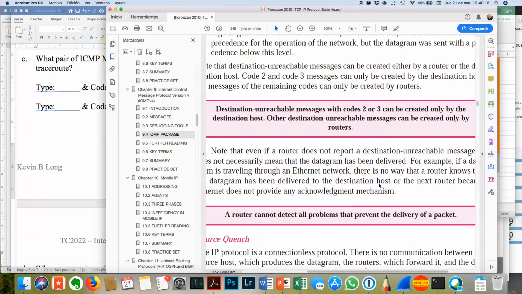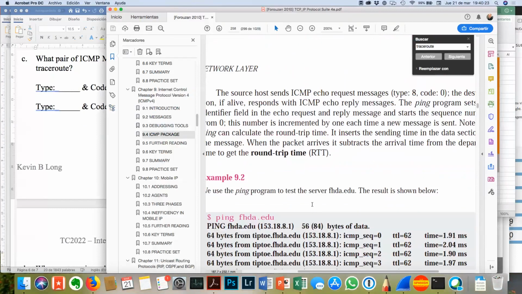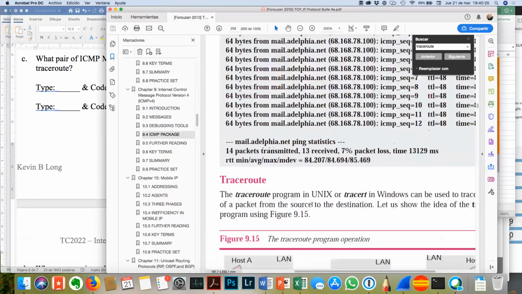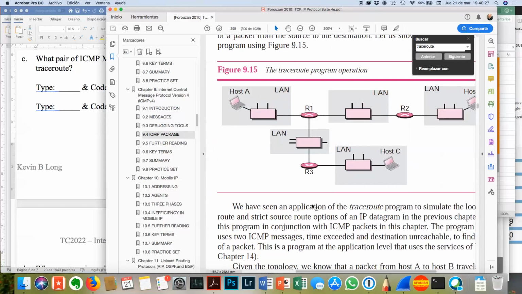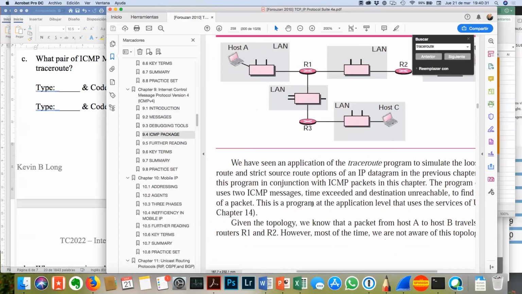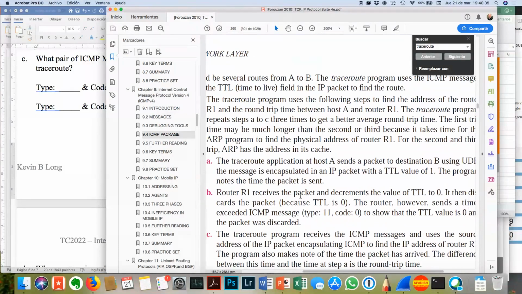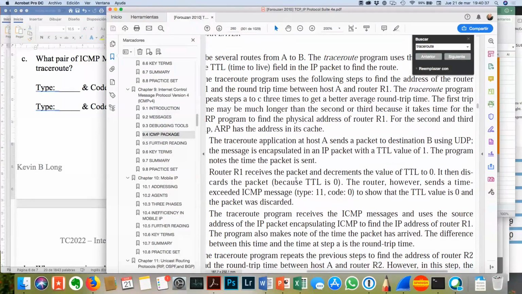So let's search for trace route. Here it is. Debugging tools, ping and trace route. We'll skip past ping and get to trace route. So what does it do? It's going to walk us through it. It sends a packet with a TTL of 1. It receives it and complains back with type 11 code 0.